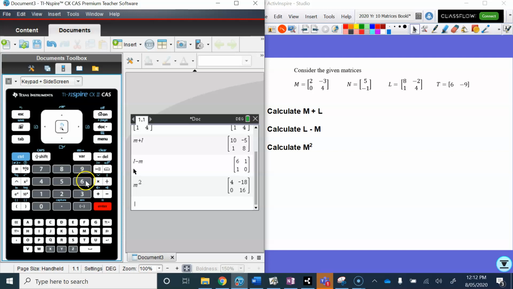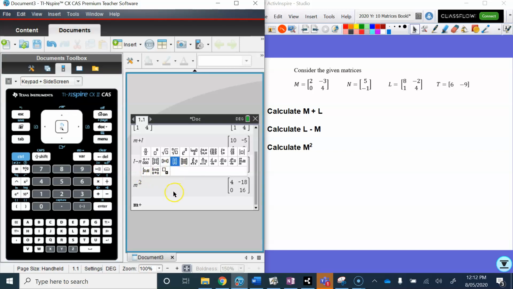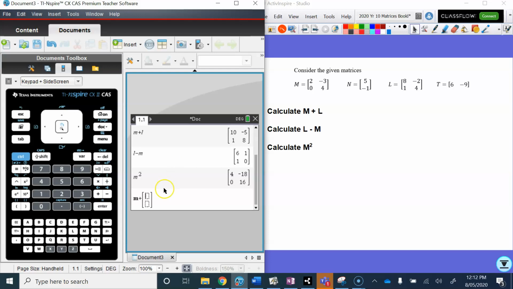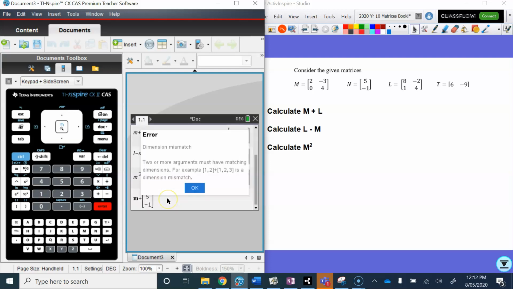But just to show you on the calculator, if I did that, so if I was doing M plus, and then I want to insert a 2x1, 5 and -1, the error message that will show up on the calculator is this dimension mismatch. So anytime you ever do a calculation and you ever get that error, some kind of dimension mismatch, means there's something wrong with the size of the two matrices.